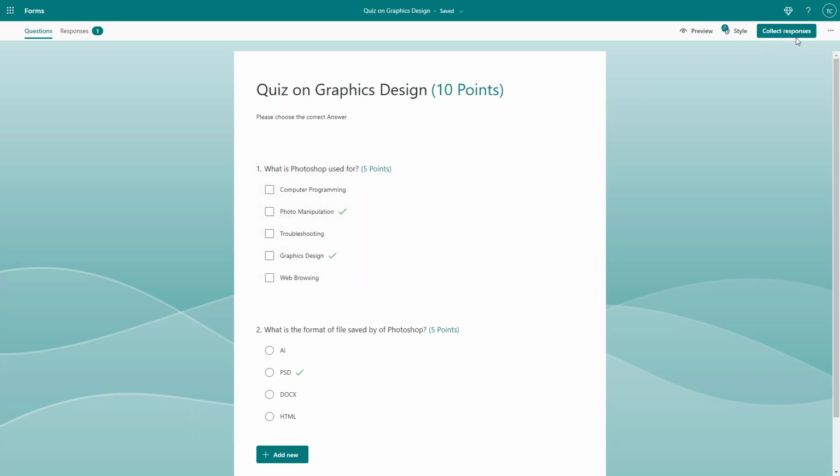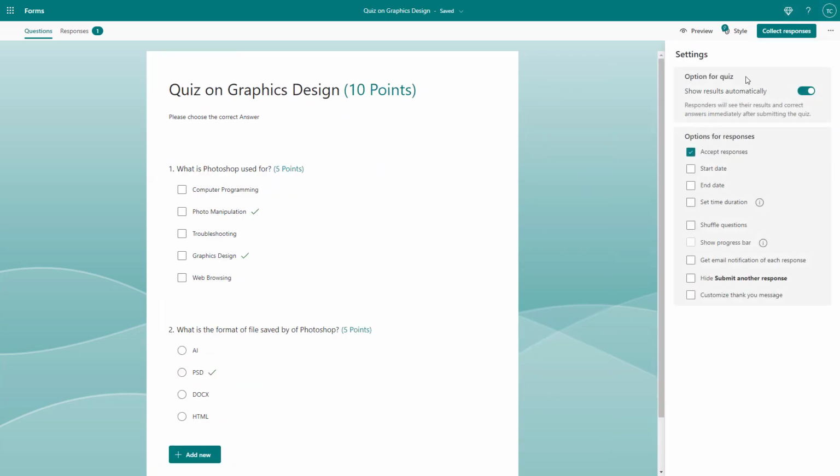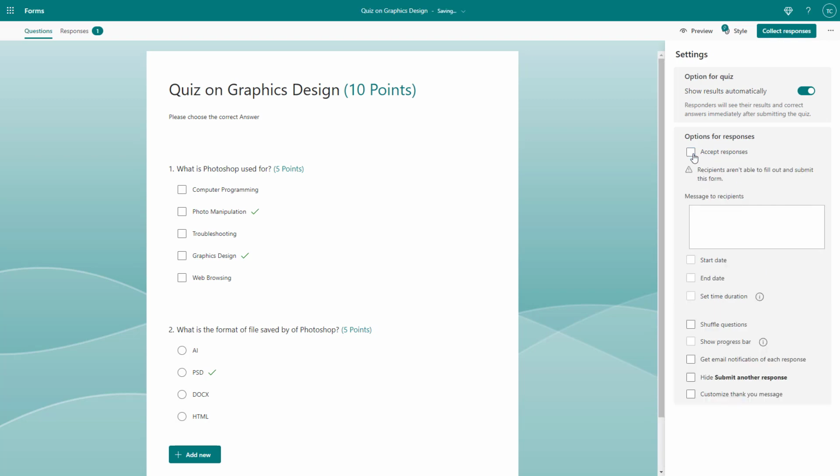So to do that, you can go over here on the three dot button, and then go onto settings, and over here you can see that accept responses is checked right now. If I were to uncheck this, then you can see it says recipients aren't able to fill out and submit this form now. So I'm going to say deadline exceeded right here.